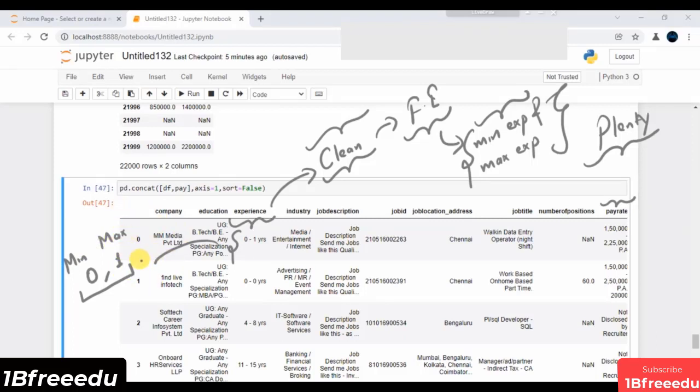So what we will do is define two more features inside this df data frame, let's say experience underscore minimum and experience underscore maximum. These are the two features that I will create, and I will append the values depending upon the observation that we have. That's what we have to do in a nutshell.